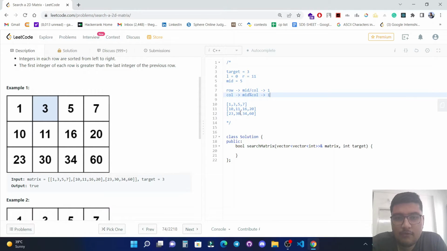So let's check at 1 comma 1. 1 comma 1 is 11 here. So 11 is greater than target. So let's change right to m minus 1. M is the middle point, which is 5. So 5 minus 1 is 4. Let's update r to 4.